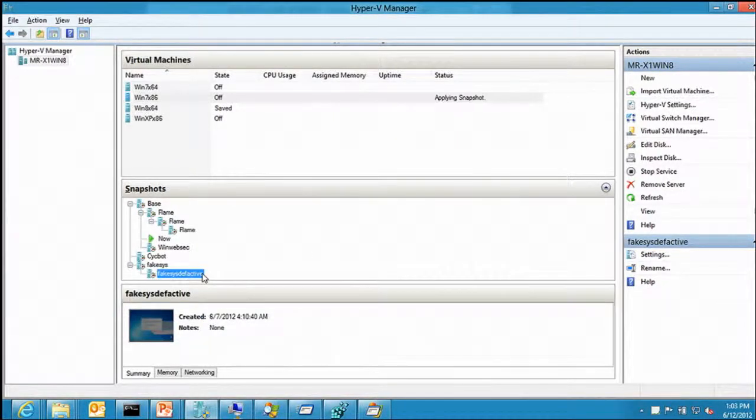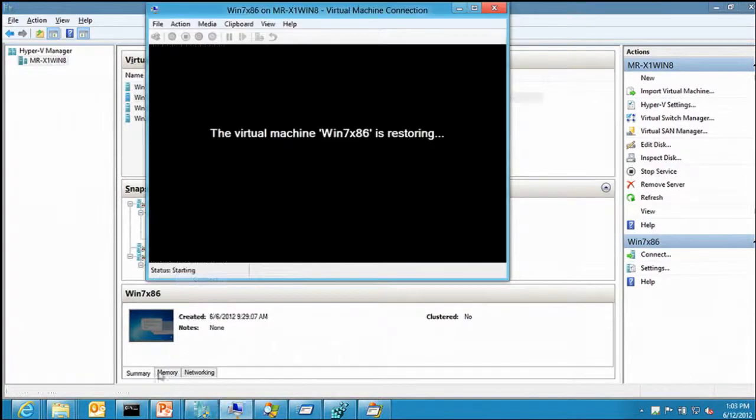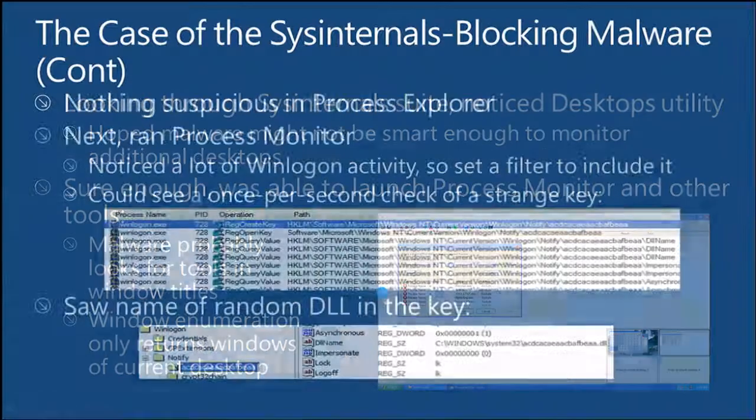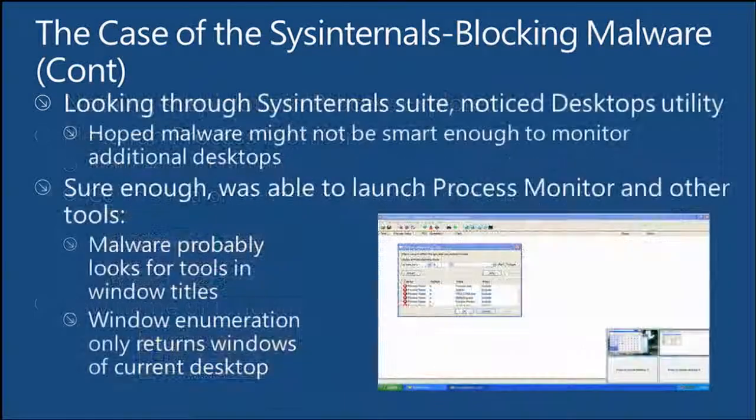So what the person did was say, oh, Desktops, maybe I'll try that. And sure enough, they went and tried to run Sysinternals utilities on the second desktop, and they actually worked. The reason why was kind of the clue given by the fact that Notepad would close, because this malware is obviously looking at window titles for certain keywords, like Sysinternals probably. And so any window with that, it's going to kill the process that's hosting it.